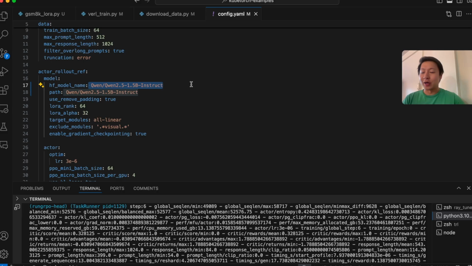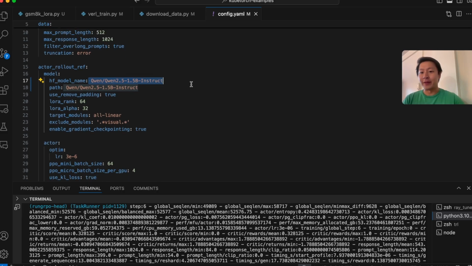We're going to use 1.5 billion instruct, and I'm running over some A100s, which are a nice price to performance for a startup like us.